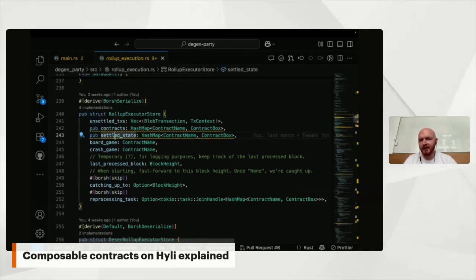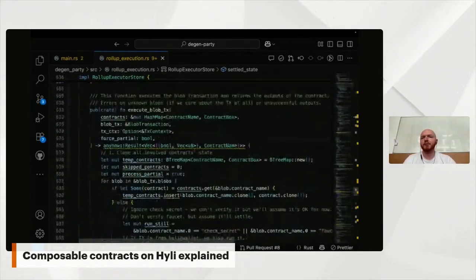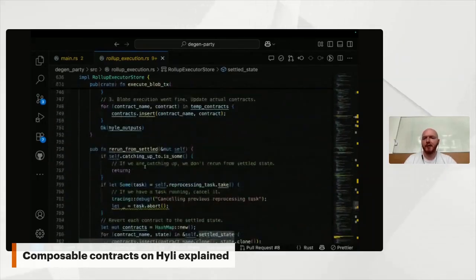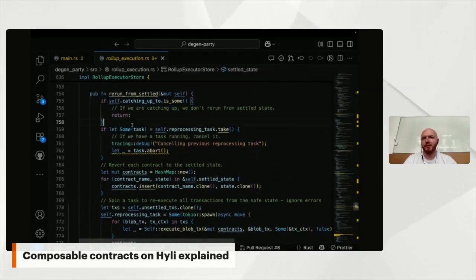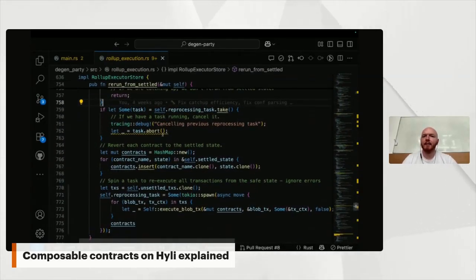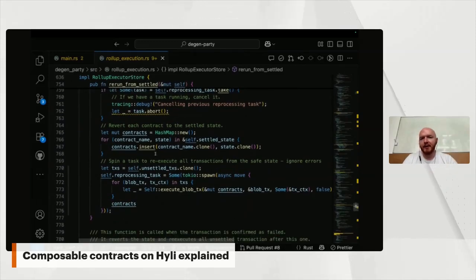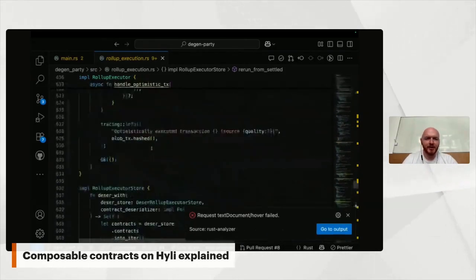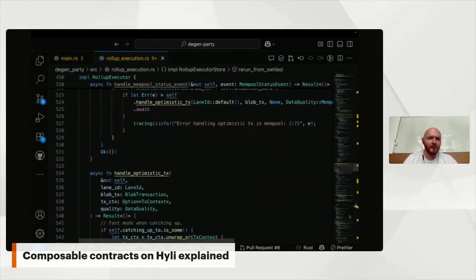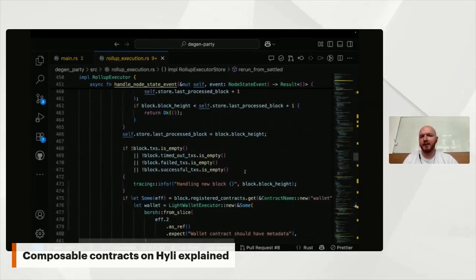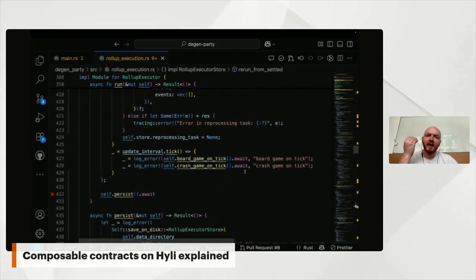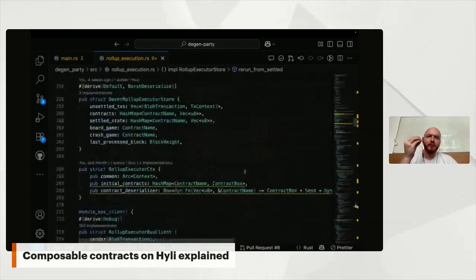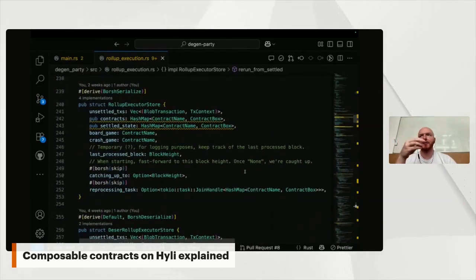And so the settled state we know for sure is good. And sometimes we need to rerun, for example, if a transaction fails unexpectedly, we need to rerun all of the transactions from the settled state. And so this rerun from settle does that in an asynchronous manner to be more efficient, but essentially the idea is you rerun all of the transactions optimistically on top of the settled state, and you arrive to the correct state you'd expect.